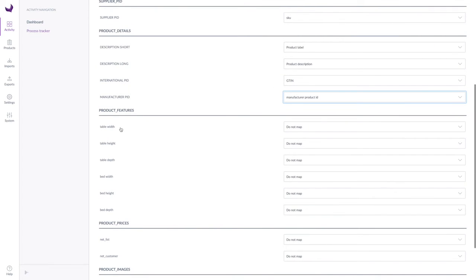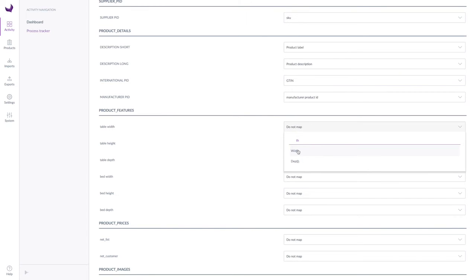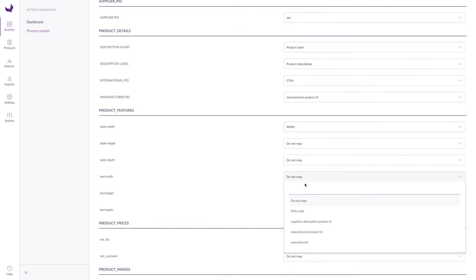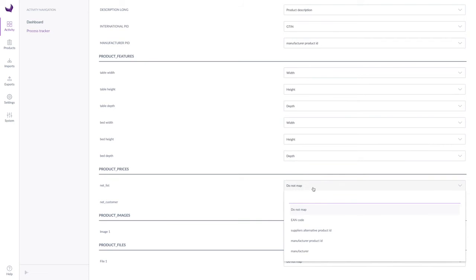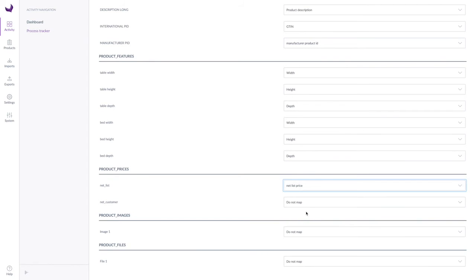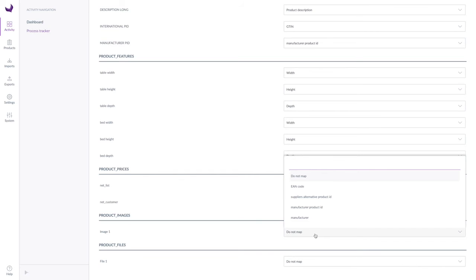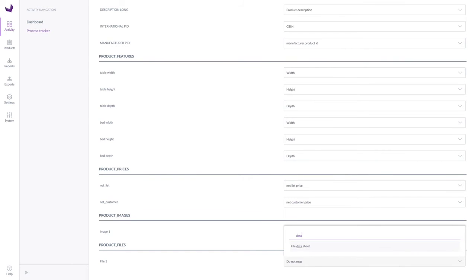A special feature of this step is that we can normalize data by mapping differently named but meaning-like elements to a common generic attribute. As an example, we assign 6 differently designated dimension elements to the 3 attributes width, height, and length. Next, we have some price information here. And finally, we map the referenced media files, in this case a product image and a PDF datasheet, to the corresponding attributes.